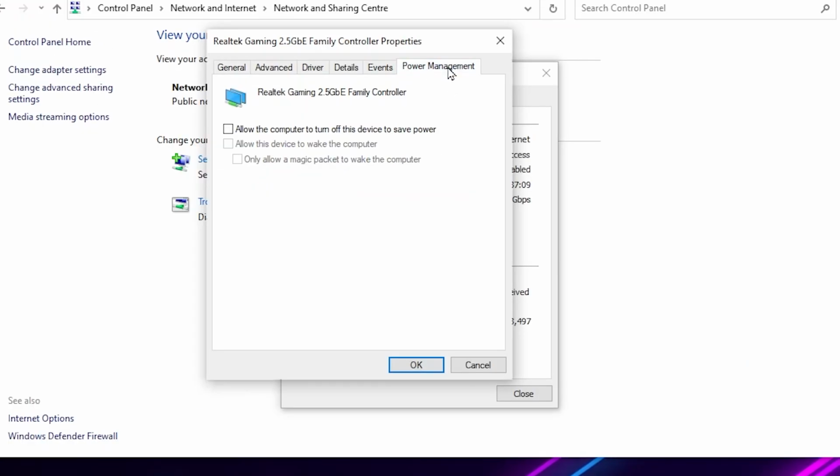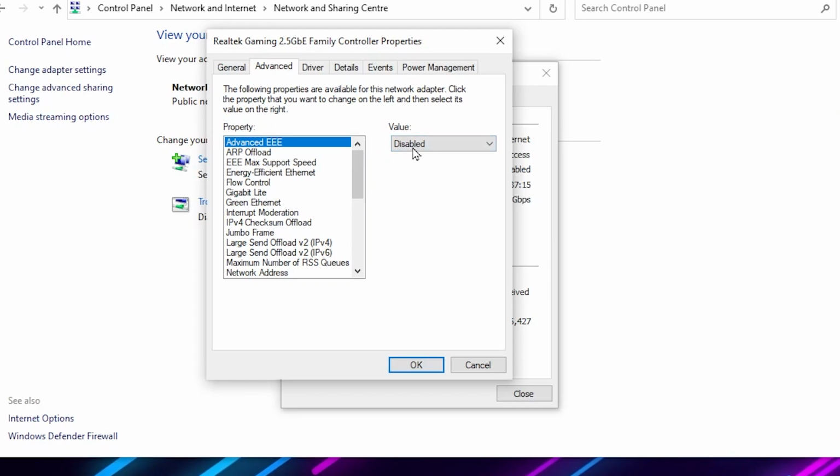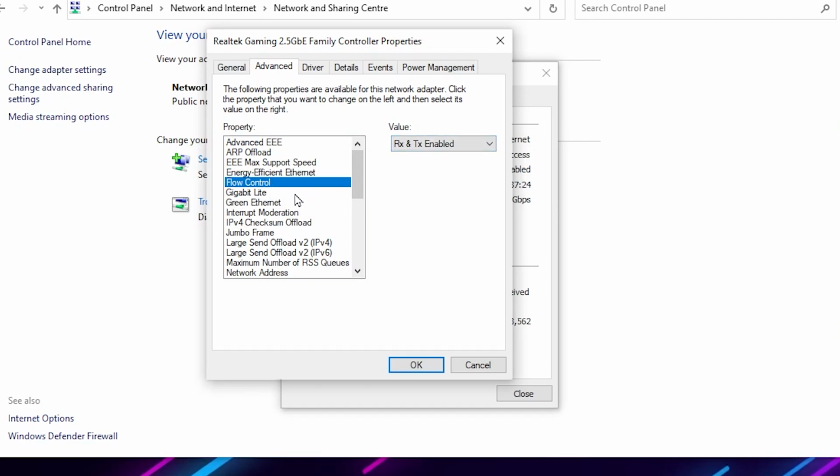Now the very first step, go to power management and make sure to turn off the power saving mode on your network. After that, go to advanced option. Now you need to disable the first setting from here. Then go to energy efficient Ethernet, disable the setting. Flow control, set it to RX and TX enable. After that, go to green Ethernet, enable the setting.